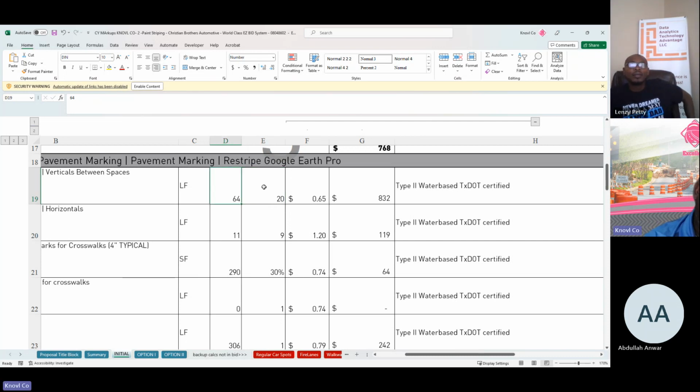All right. So from the print, what I teach our bidders is, you need to be able to count how many stripes there are, right? So this particular job is a Christian Brothers Automotive. They have 64 stripes times the 20 length times the pavement marking price that we get from our catalog, 65 cents per linear foot, gets to $832. I know you can build that logic. Right. I said one line item.